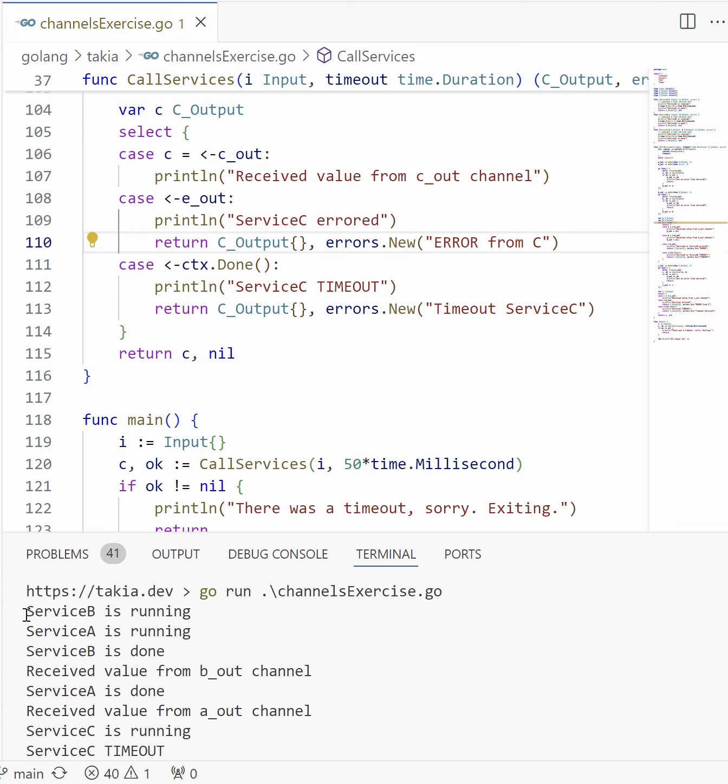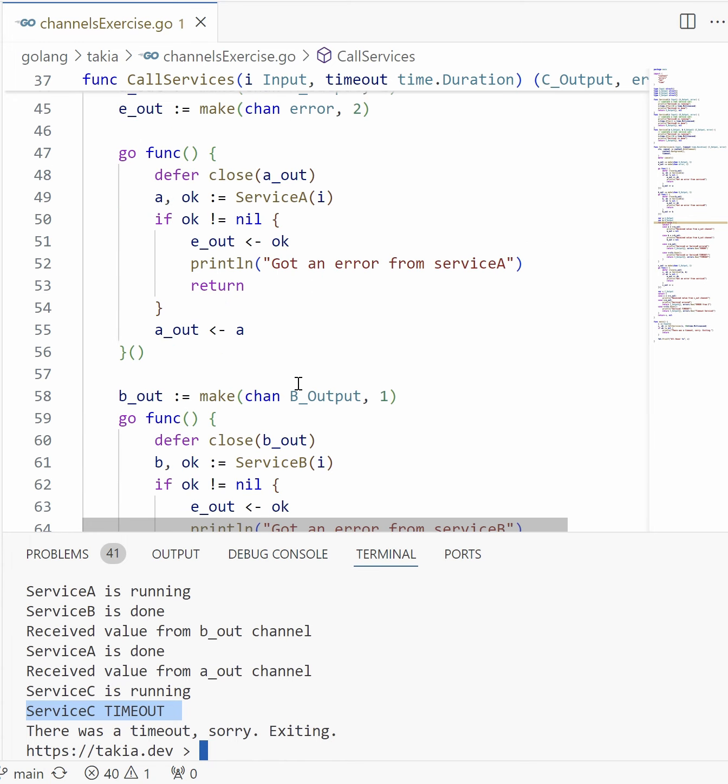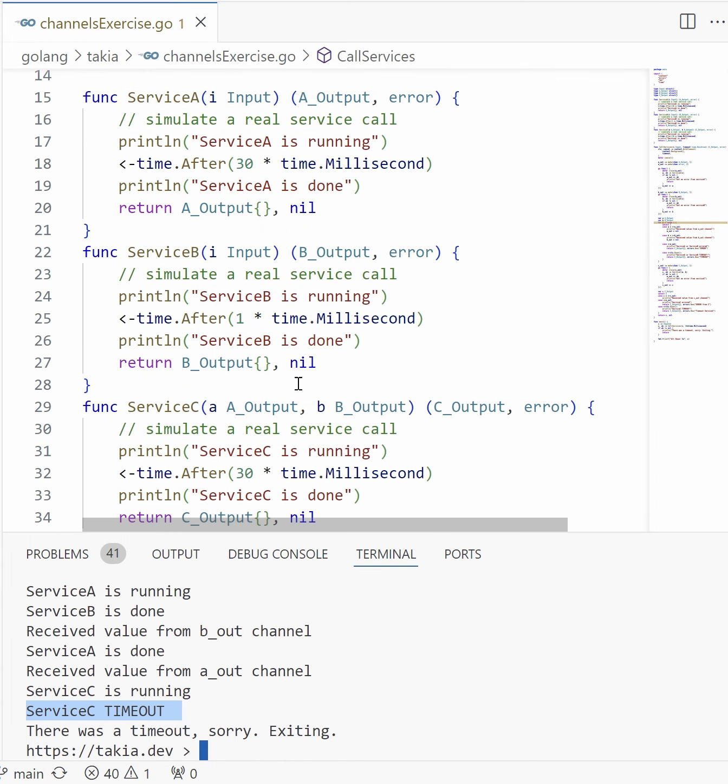We get a happy path everywhere. No, sorry, we get a timeout. All right, so service A and B are running. We get good values from both of them, no errors, but then we have a timeout when running service C. So let's go in our services and see what's up.